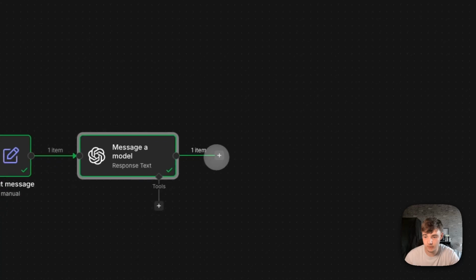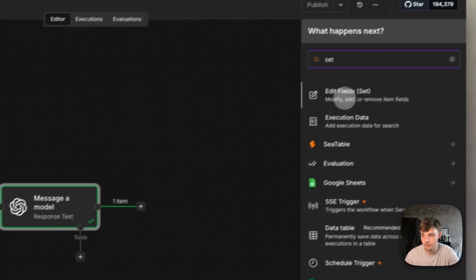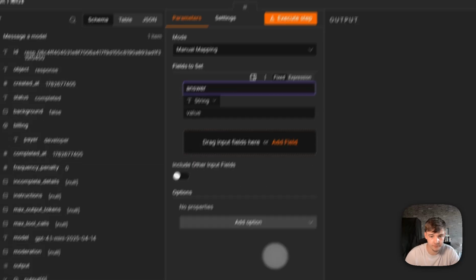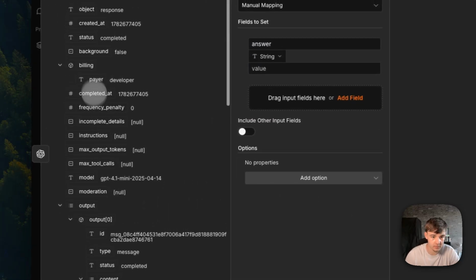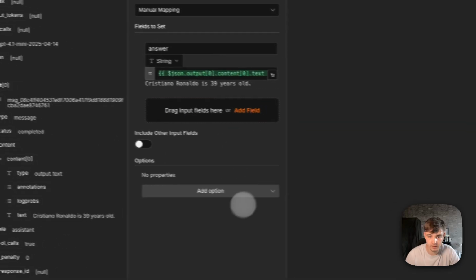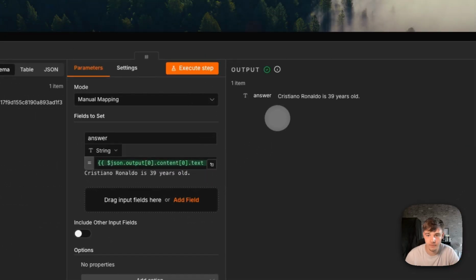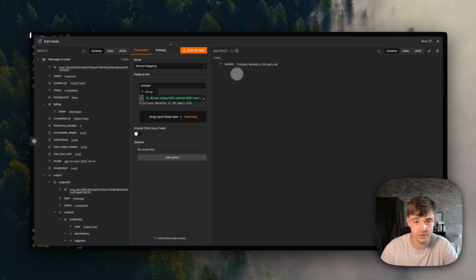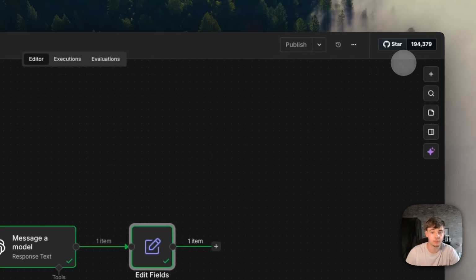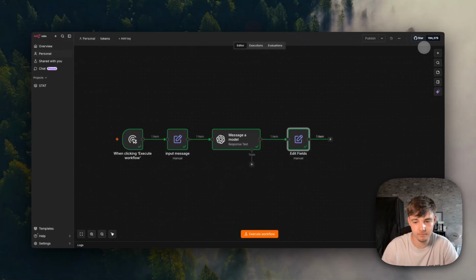You can then do stuff like you can create another edit fields node, and then you can pull out the answer like so, and then we go to text, drag that in there, execute that, then you've just got the answer. I can do this to webhook, but for now, for this basic example, I'll keep it like that. So that's how you do simplify output usage.